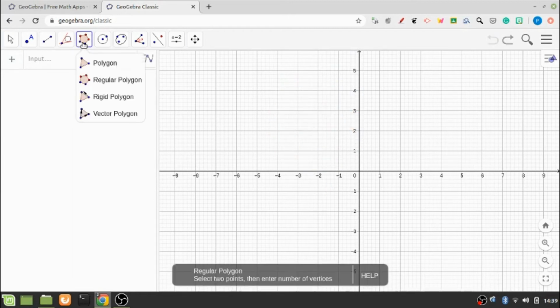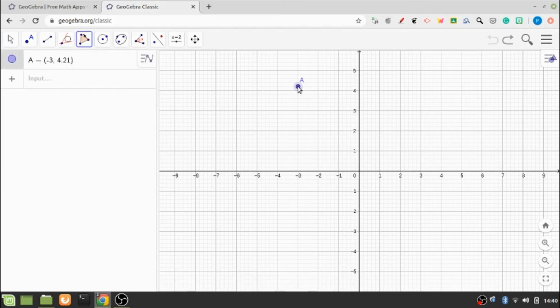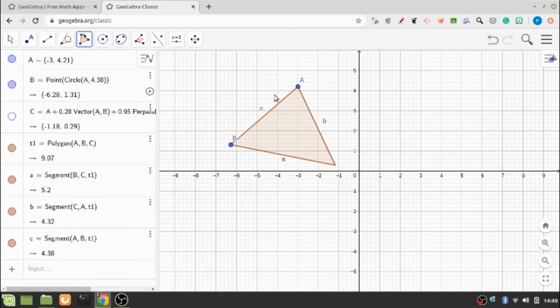Let us now explore what the next option is. This is the rigid polygon. So when I click on this rigid polygon, you see that this time I want to create a triangle. So I join these three lines and I get a triangle ABC.